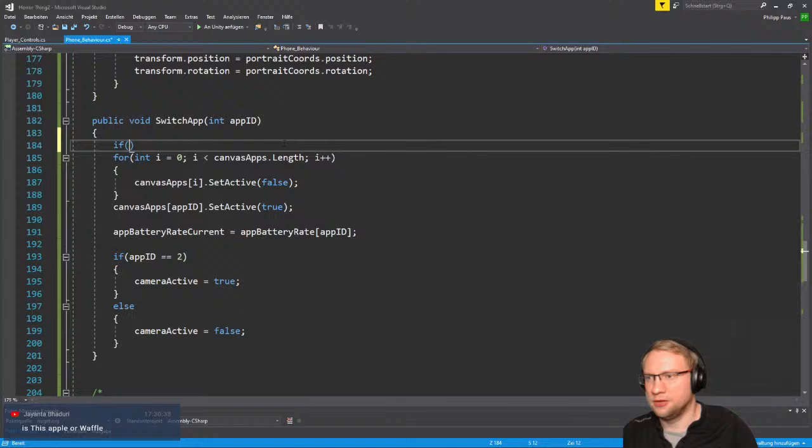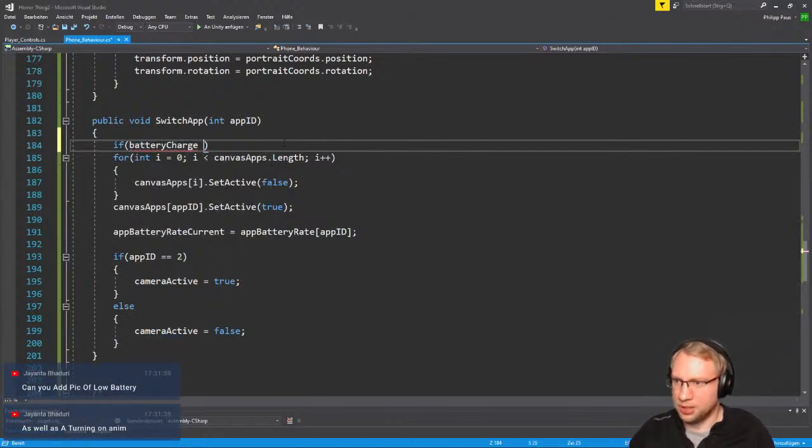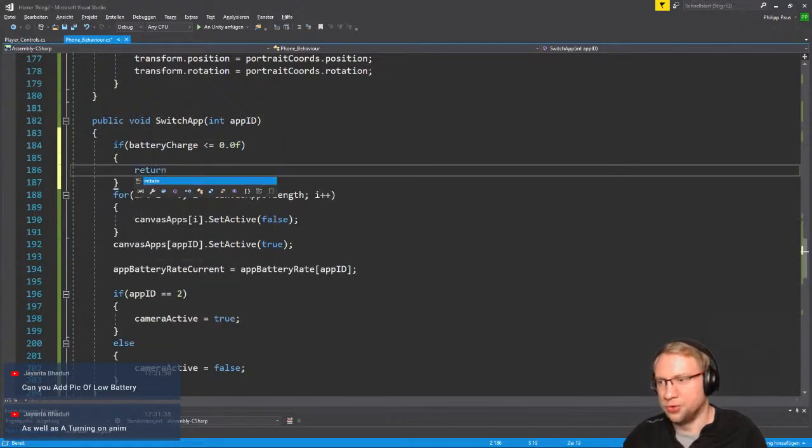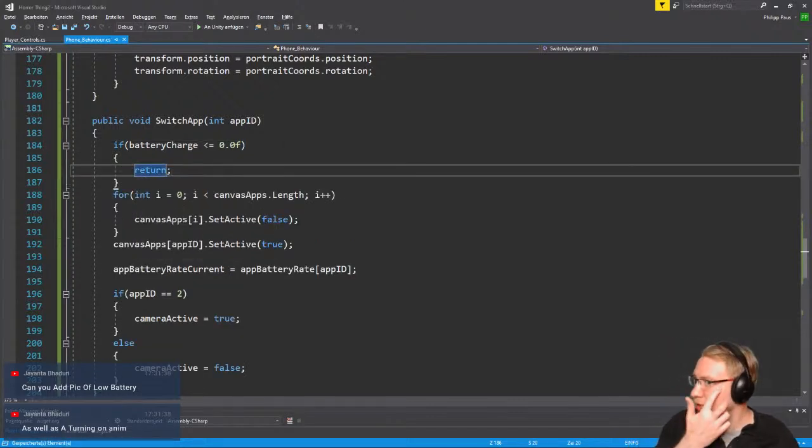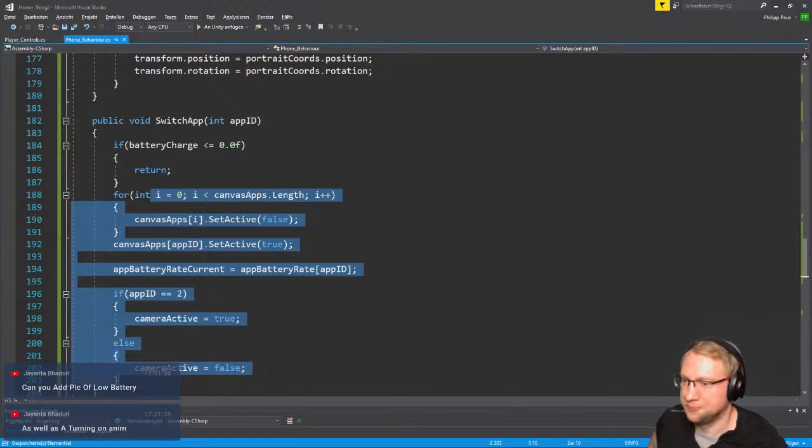I will just say if battery charge is less or equal than 0.0, then do something called a return. Return, so it just won't go to all of these.